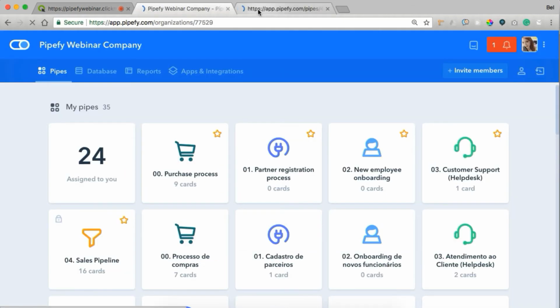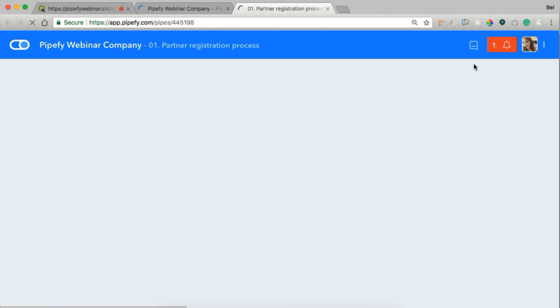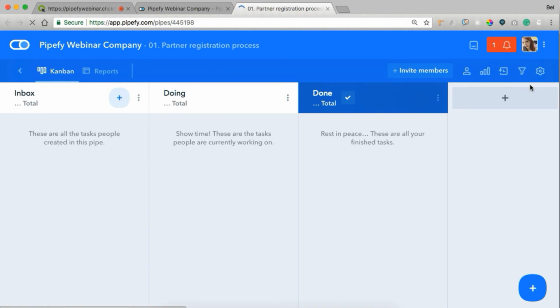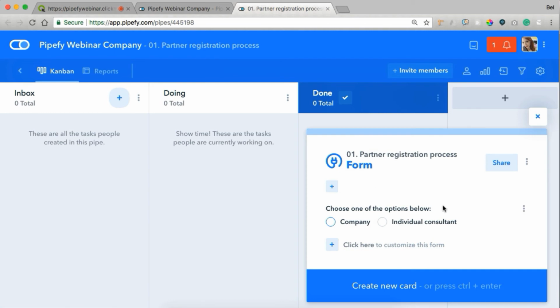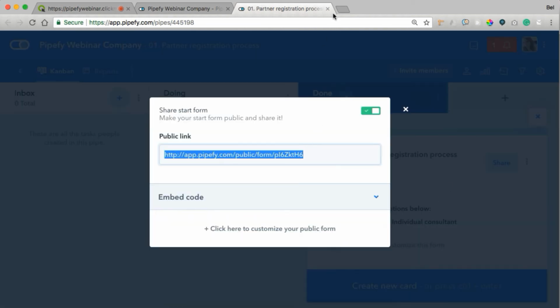The second example we're presenting here is the partner registration process I mentioned to you guys. This is a more complex scenario, so the setup is going to be a little different. Let me first show you guys the form. You can see that initially you can only see this field here. The same happens in the public form.